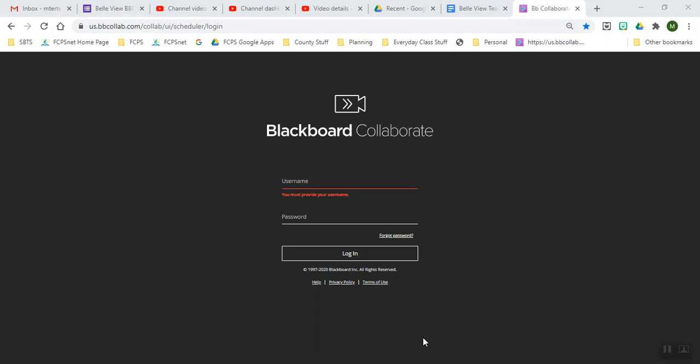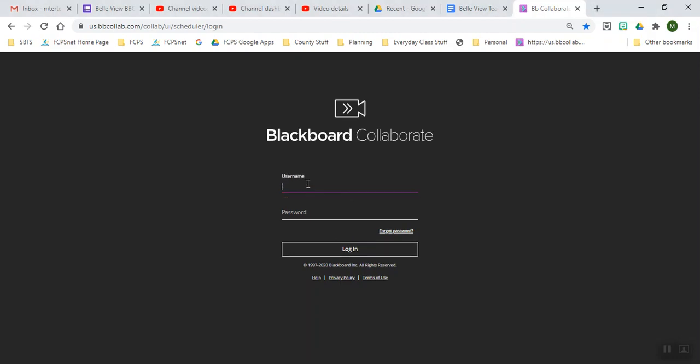So you're going to go to your Blackboard schedule login, which these instructions are also printed for you. And you're going to log in using your username. Your username is your full SCPS email address. So for mine, it would be mturtel@fcps.edu.